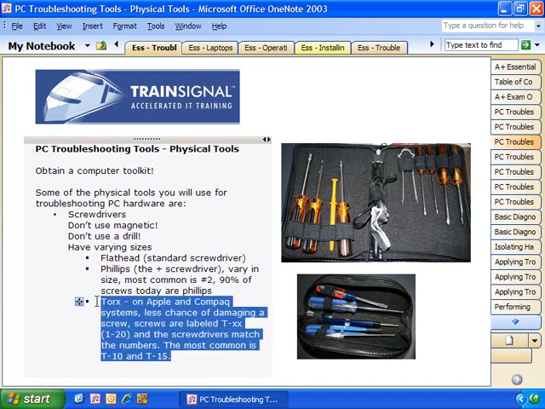Make sure you have a Torx screwdriver. That might be something you don't have in your regular toolbox. A Torx screwdriver is used on Apple and Compaq systems and a number of other systems, and Torx screwdrivers have less chance of damaging a screw. Screws are labeled with T and then XX, where X is 1 through 20, and that matches up with the size of the screw head. Now, the screwdrivers match the numbers. So the most common size for computers is T10 and T15. So if you're going to get some screwdrivers to work on your computer, make sure you also get some Torx screwdrivers, size 10 and 15.